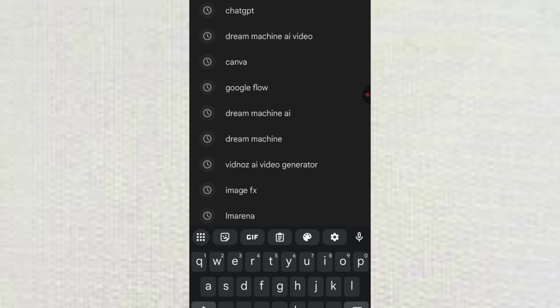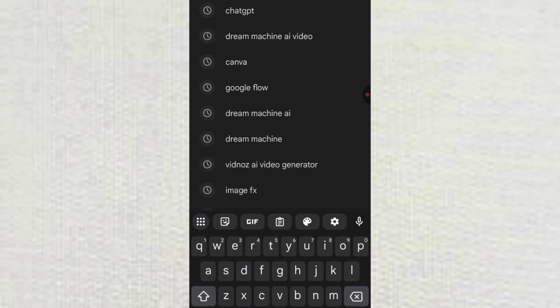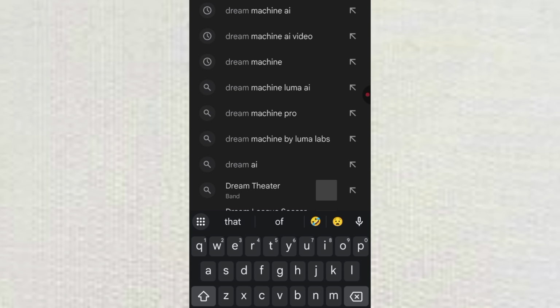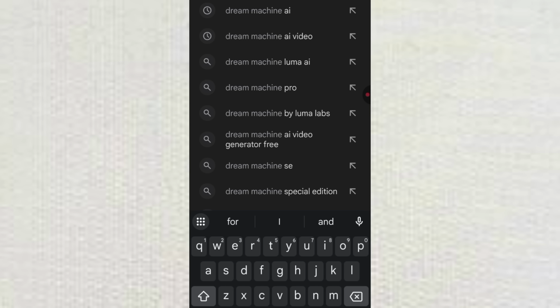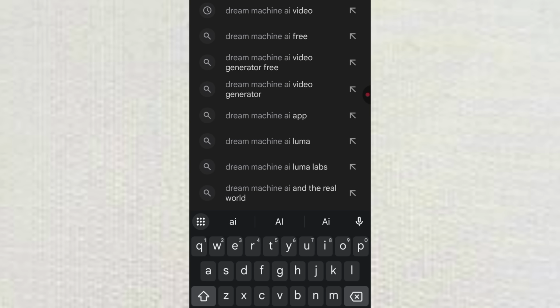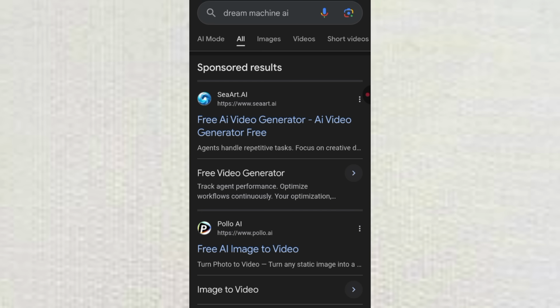So first of all, this is my Google. I'll go ahead and type dream machine AI. So I've gone ahead to type dream machine AI, and I'll go ahead and search. Now once you type dream machine AI, you see many AI tools. I want you to pay close attention, because if you're not clicking on the exact one I'll be showing you, you will not get it right.